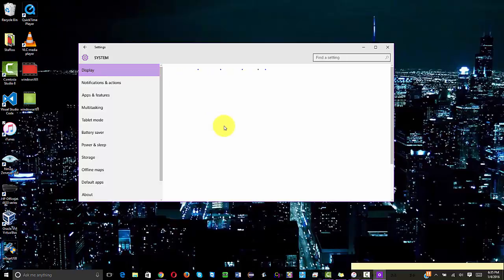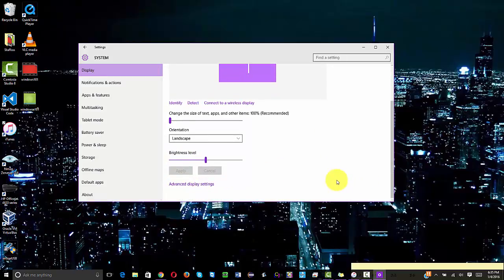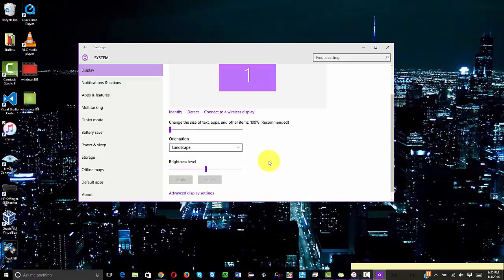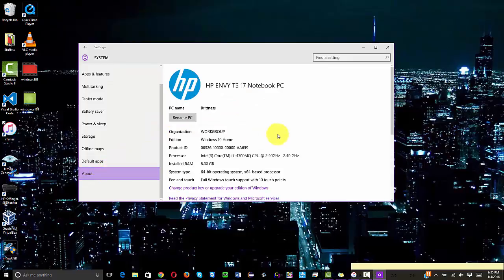The display one is basically for what kind of display you want to see on your computer, I guess you can say. For like if you want to do landscape, portrait, you can flip it, the brightness level. So that's pretty much the system ones. The about, this is where you're going to find all of your information for your computer.